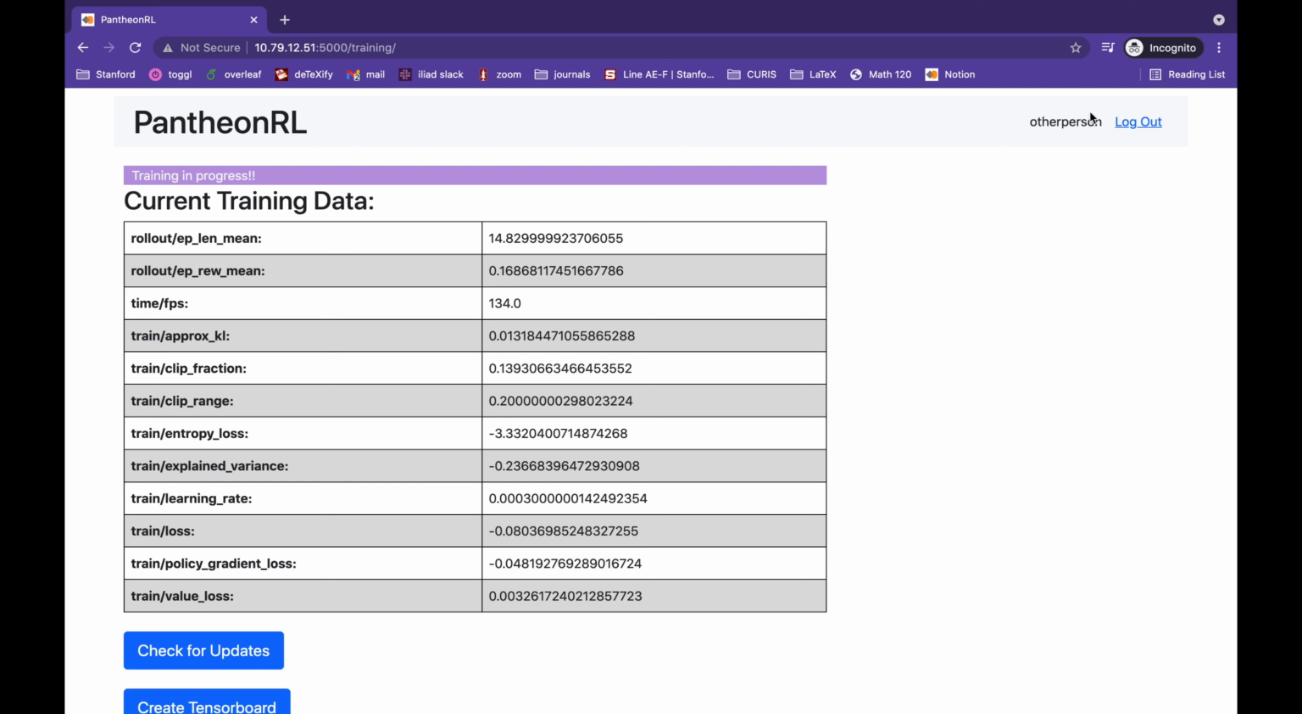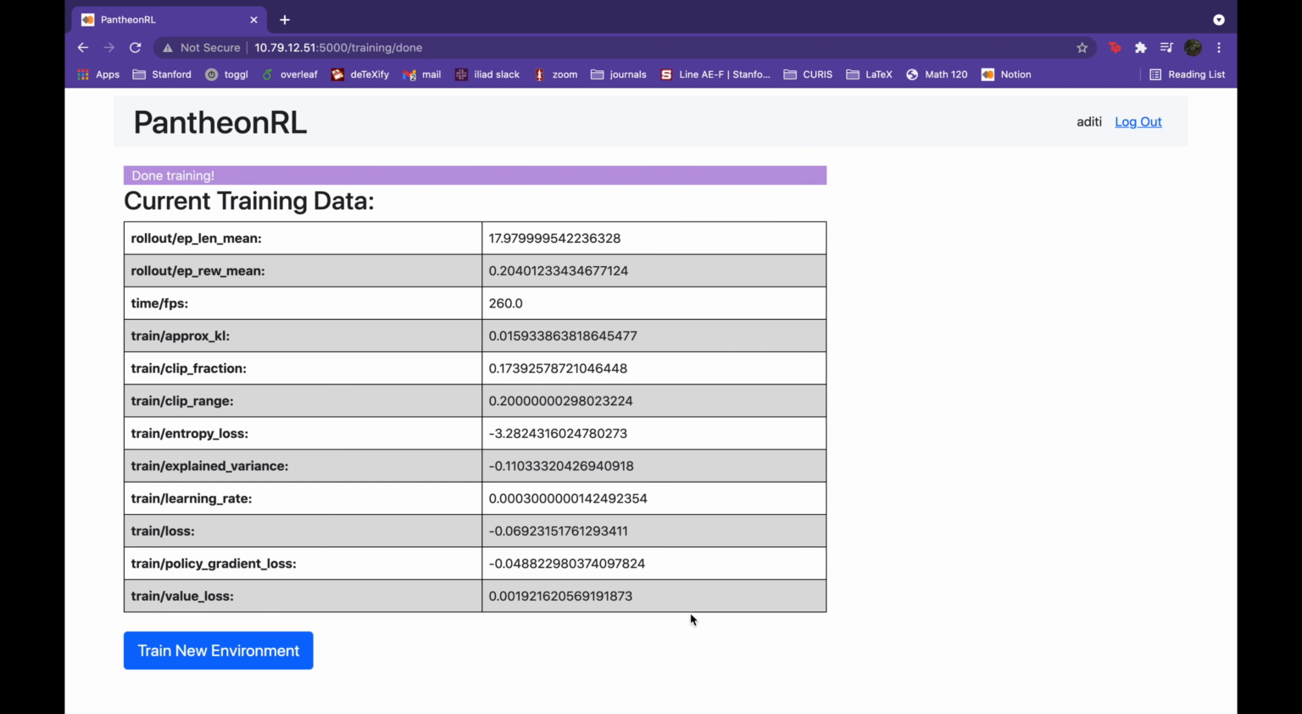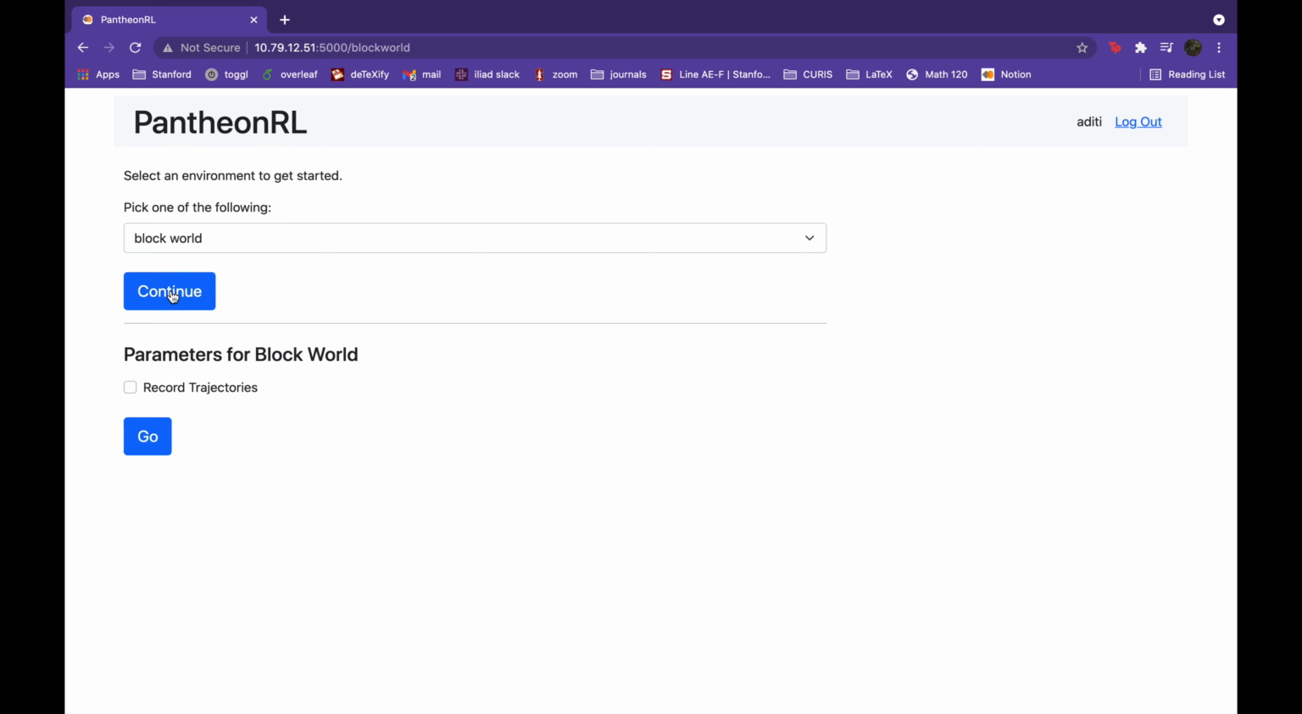So this way we can simultaneously train environments and also log out and log back in to check our training in progress. And if we wait a bit and check for updates, we can see that this table updates itself and it lets you know when we are done training. So now that we are done training, we can go back and train a new environment.